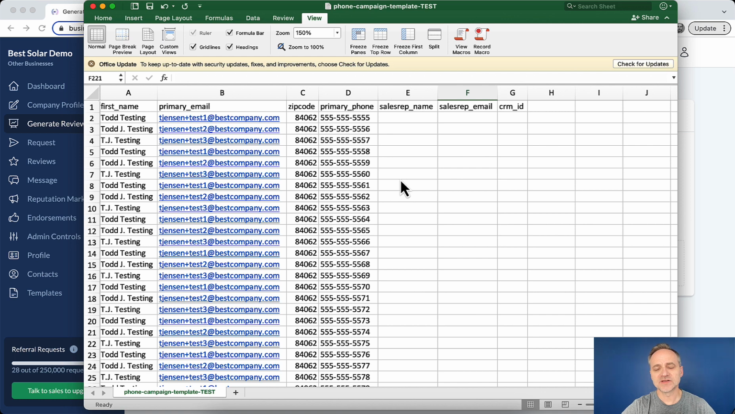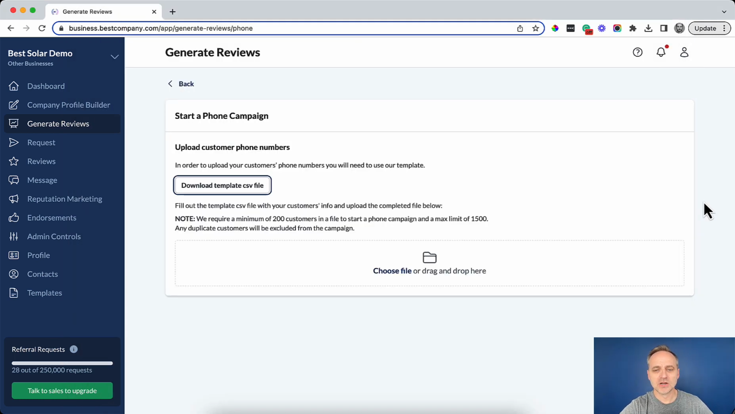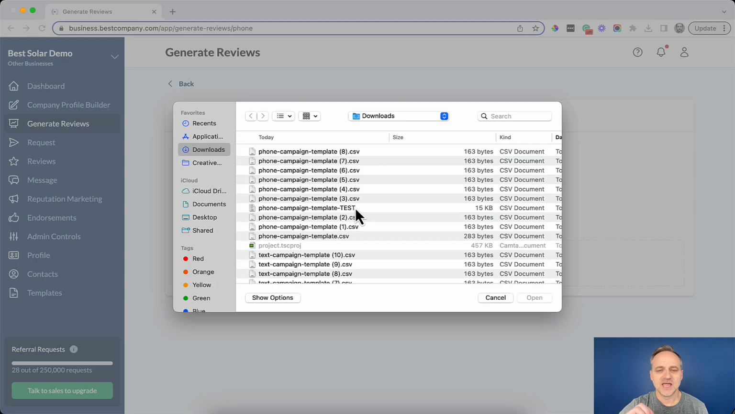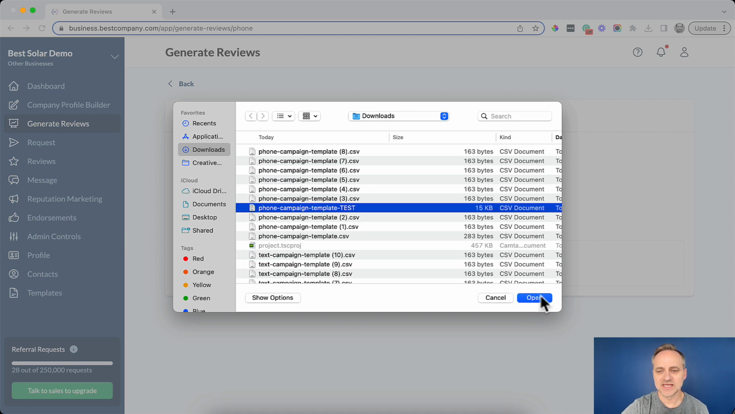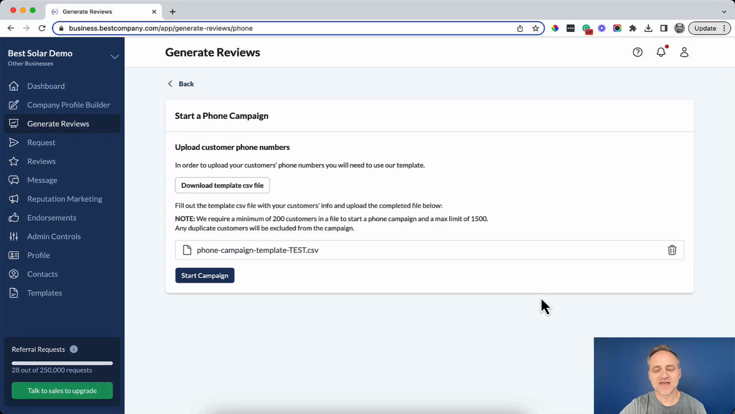Now we're going to pivot back to the application and upload this list. Here we are. We can either drag our CSV file into this bottom section here, or we can simply click Choose File and select that CSV file from our computer. I'm going to select this test file and then select Open. That file is now uploaded into our system.